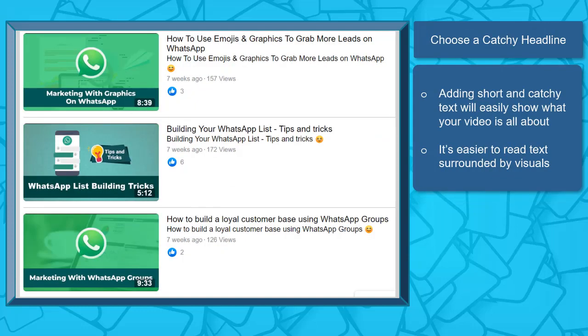Next, choose a catchy headline. Adding a short and catchy text on your thumbnail will let people know at a glance what your video is all about. This saves time since they won't be looking at your title shown as plain text anymore, as your thumbnail is more of an eye-turner than reading the plain text title of your video.